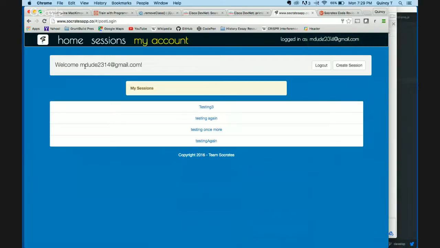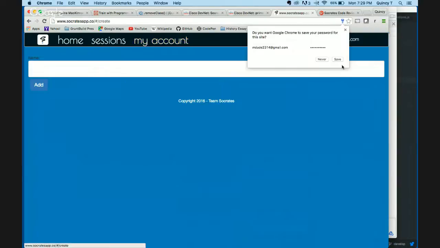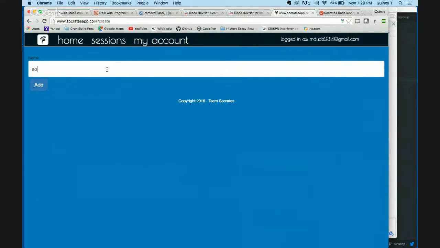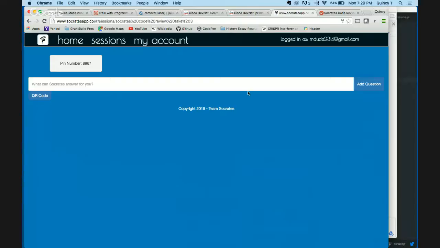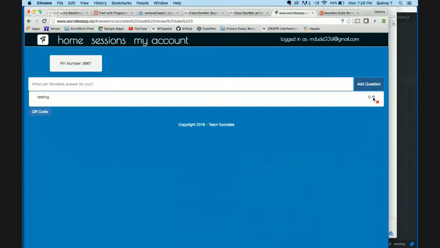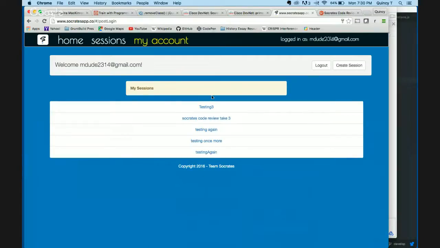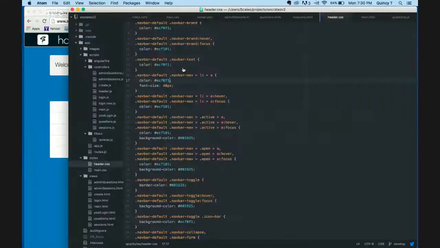My account is an administrator on the site. All the sessions that I've created are listed here. They belong to me. If I create another session, Socrates code review take 3, it'll automatically take me to that session with the admin view. I can remove questions and upvote questions as many times as I want in the admin view, whereas a regular user wouldn't see these controls. Anyway, you can see that it's over here in testing 3. But now I'll go ahead and take you through the code for that.